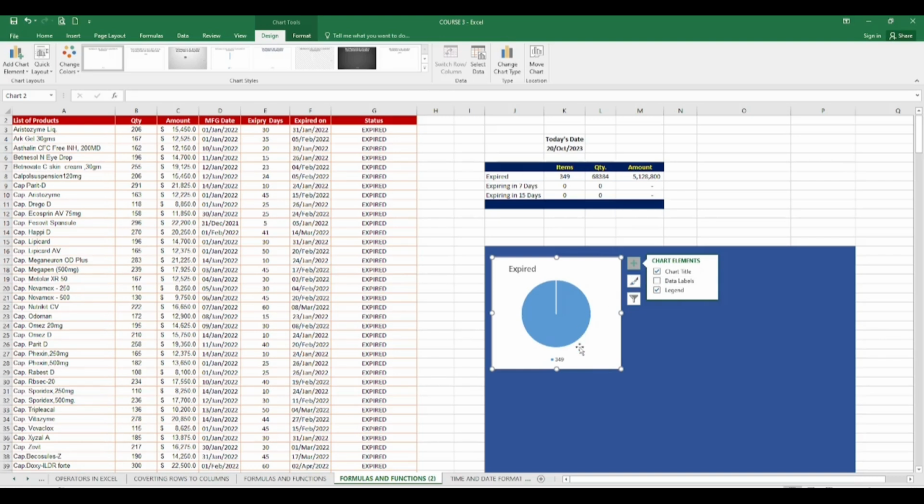So now you could see the 349 outside. If I want to make it appear on the chart, you could see it has already appeared on the chart. If I want it to be the best fit, choosing best fit, you could see it there, then outside, inside, and data callout, and then center. So I'll leave it on best fit, and then I go back. So you could see how I've included that into a table.